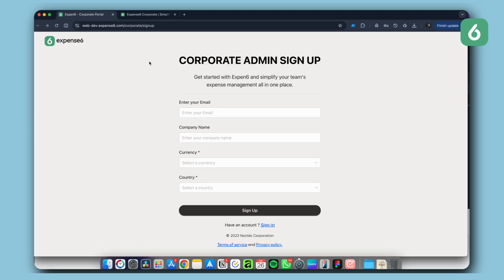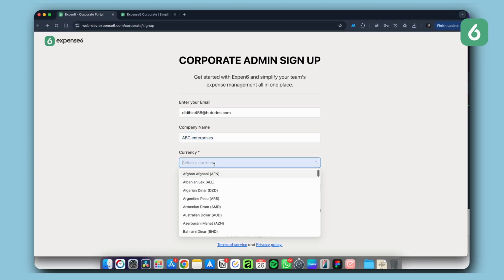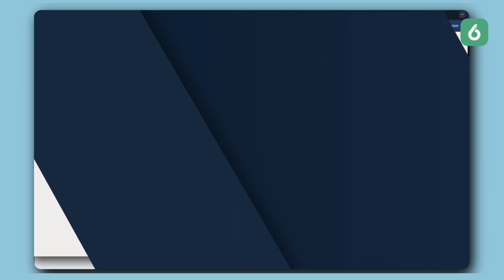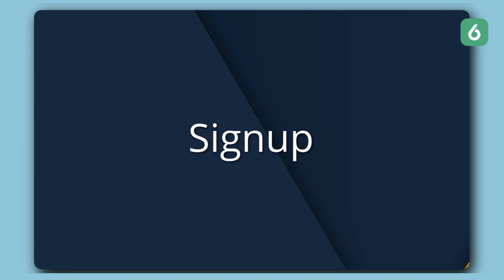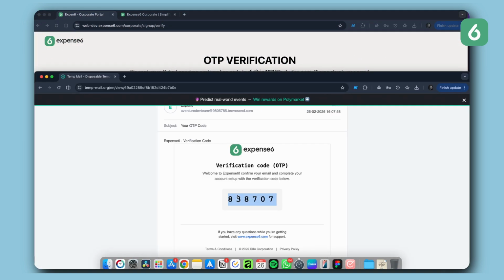You will be redirected to the sign-up screen where you'll need to enter your email address, I'll add mine now, along with your company details. Select your preferred currency and country, and then hit Sign Up. You will receive an email containing an OTP. Enter that OTP into the prompt.